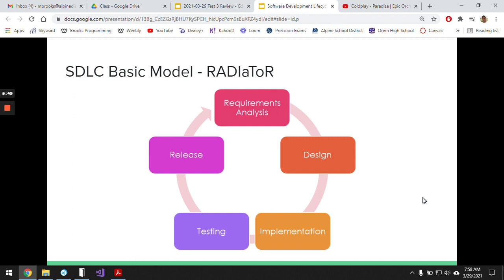And other questions? I'll answer those in the next phase. Any other questions about the software development lifecycle? It's really straightforward. You're expected to know it for the test.